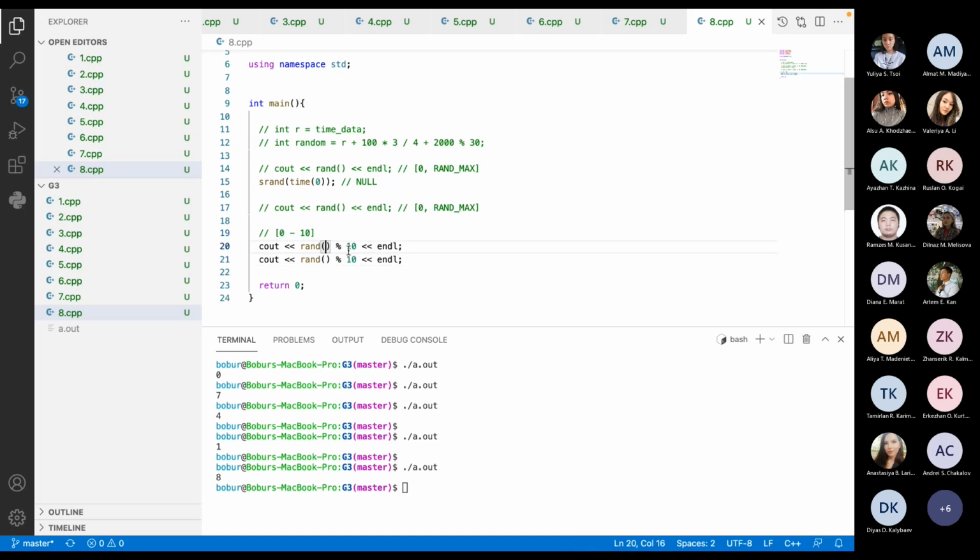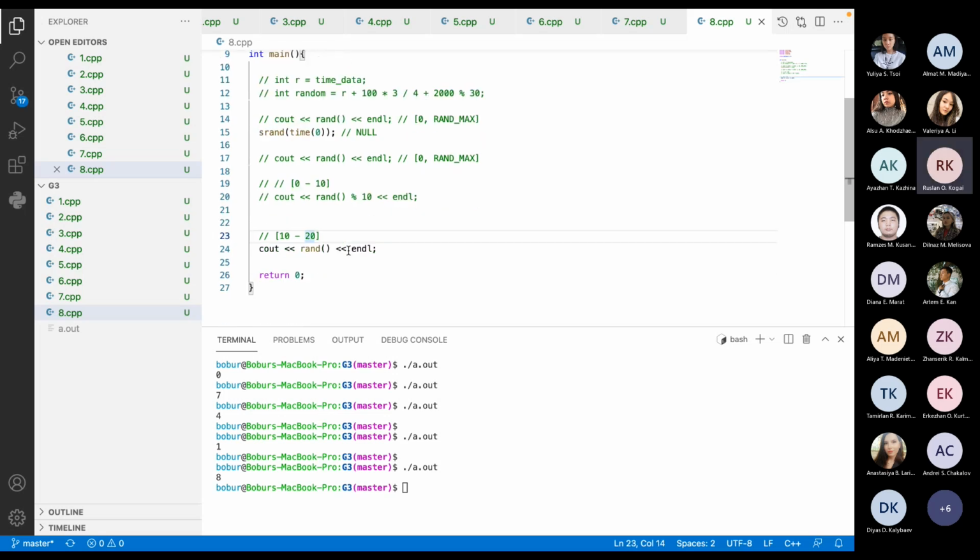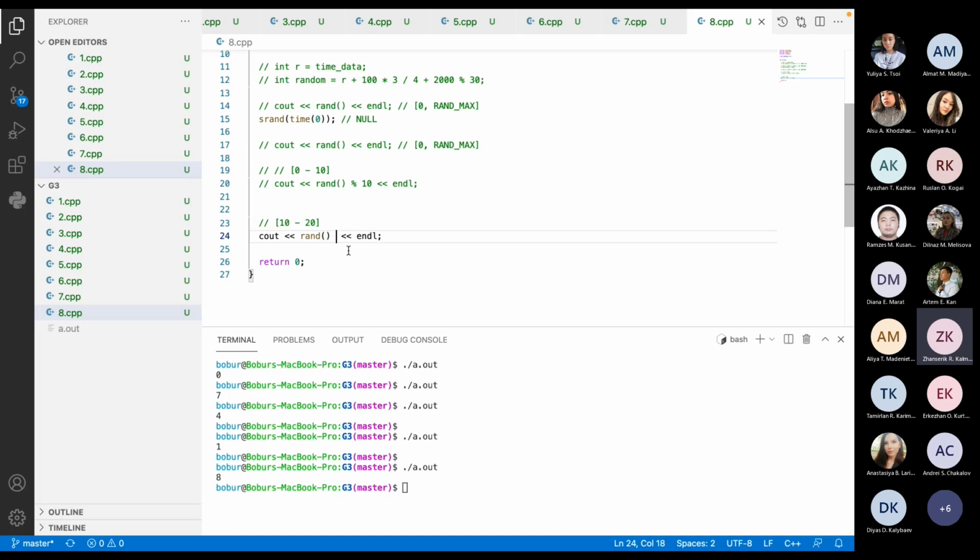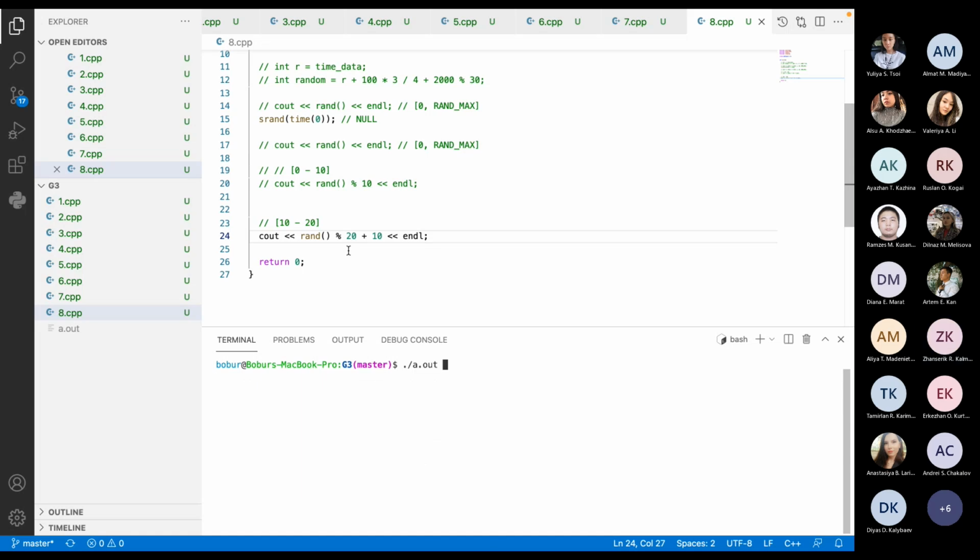Okay, so next question. You have to generate a random number between 10 and 20. Any ideas? Random percent 20 plus 10. Random percent 20 plus 10. Maybe. So I want to call it.